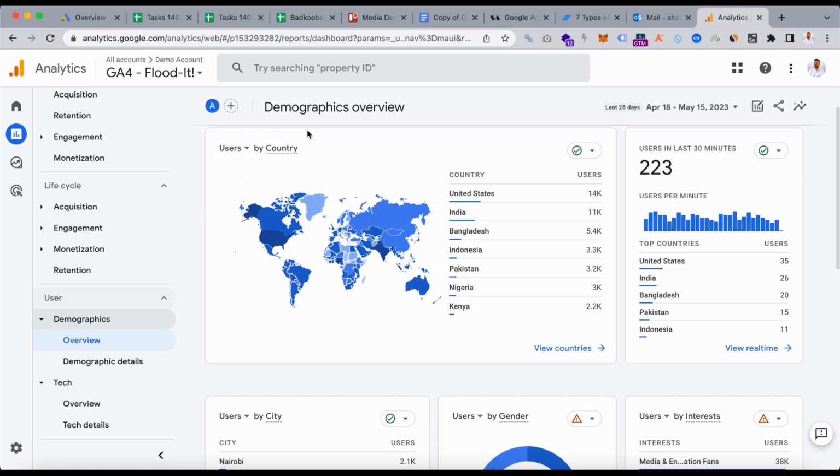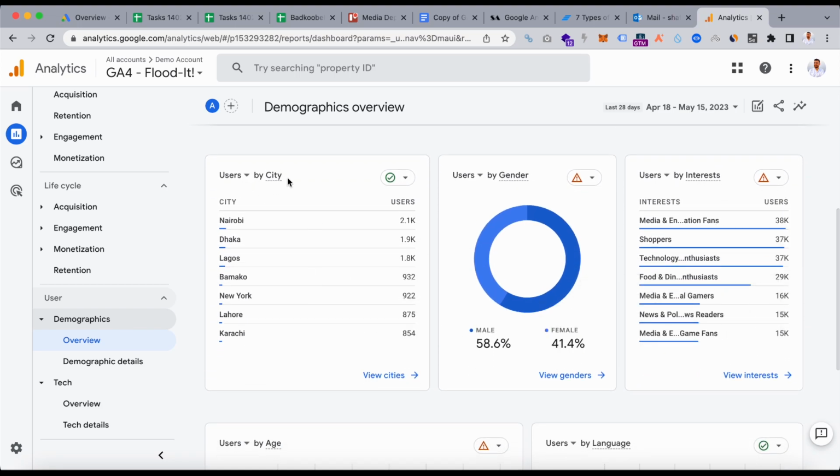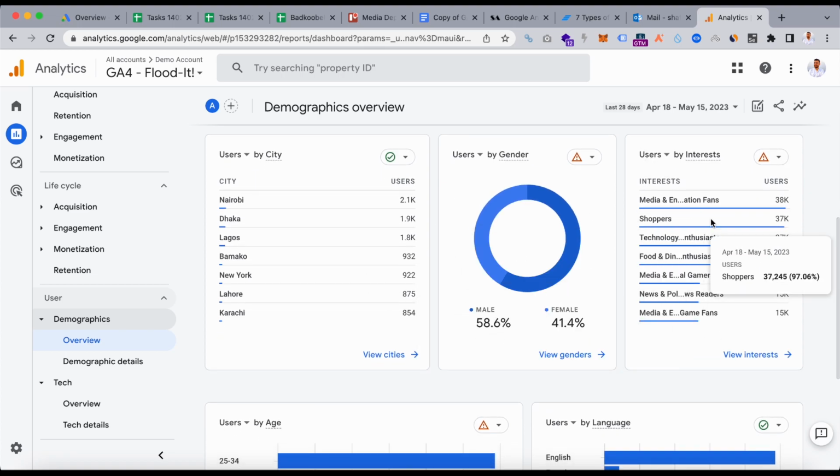On the geo map by the country, we have the number of users and the countries here. We have the number of users in the last 30 minutes over here. Again, we have the number of users by city. Over here we have users by gender. As you can see, we have users by interest right over here.